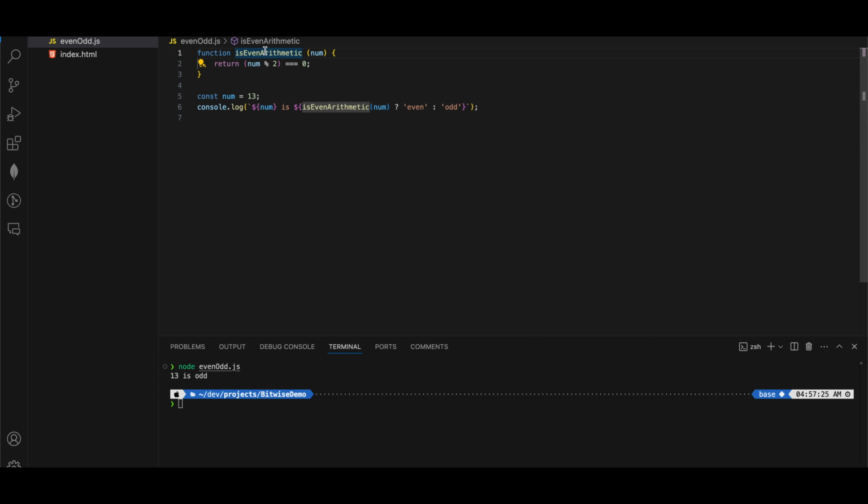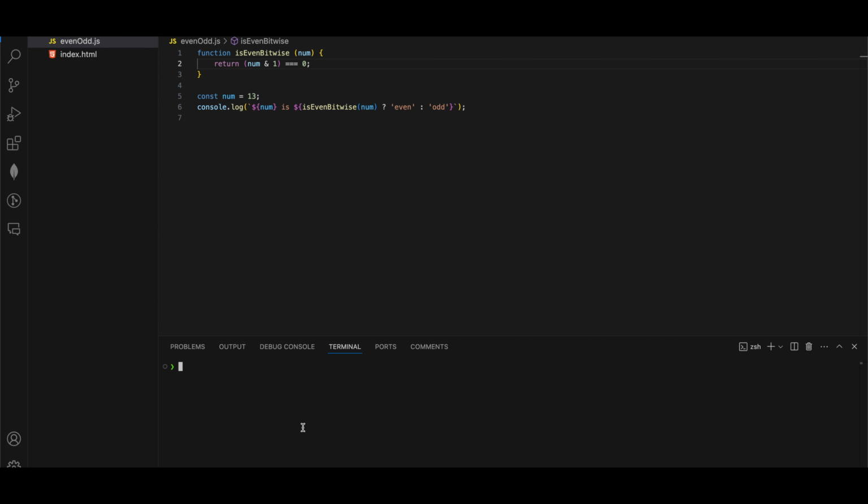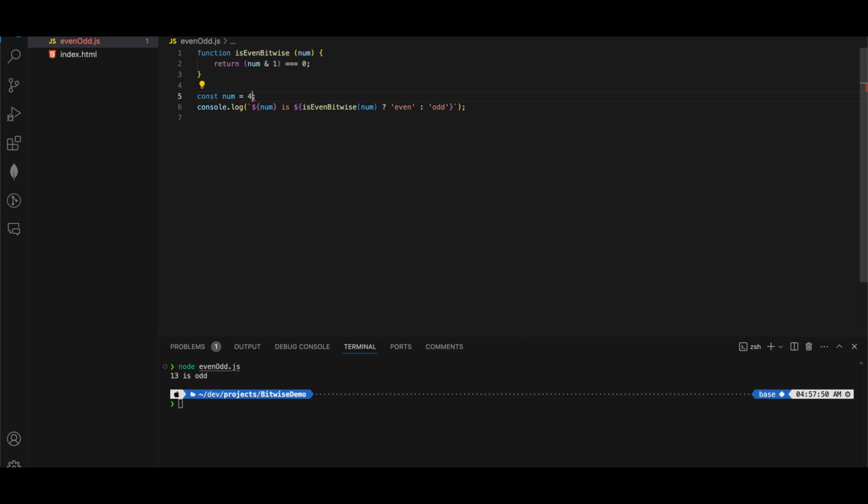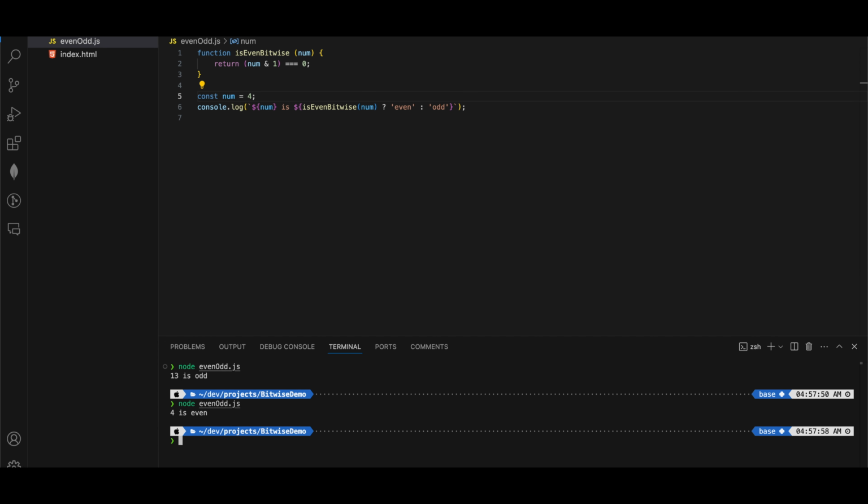Now to convert it to bitwise, all we need to do is change this to a bitwise operator, and let's check that again. So 13 is odd, and if we were checking, 4 is even. Now let's see how both the operations compare to each other in terms of performance.